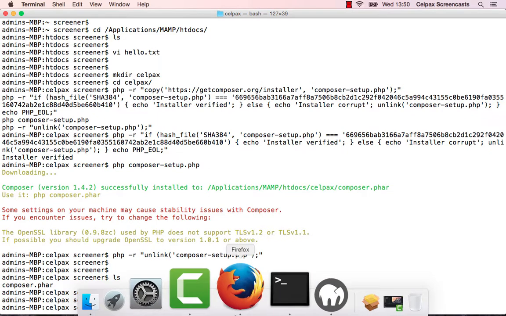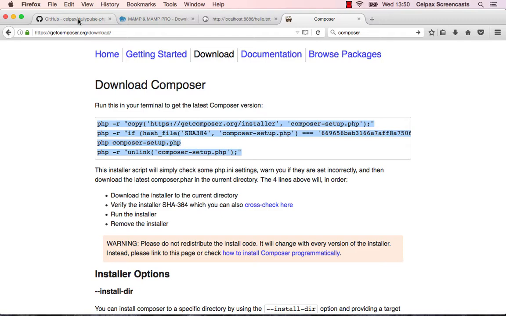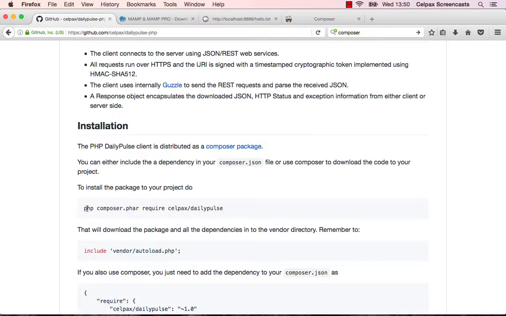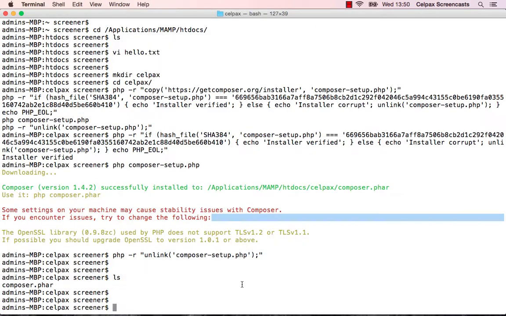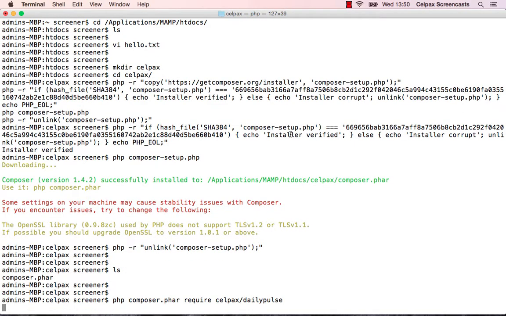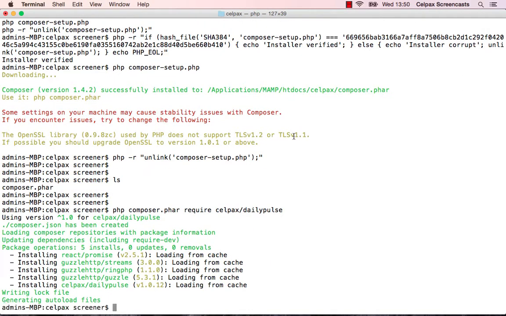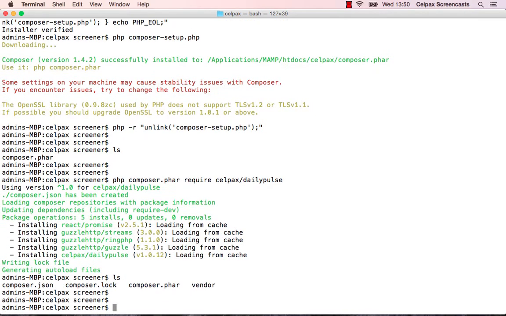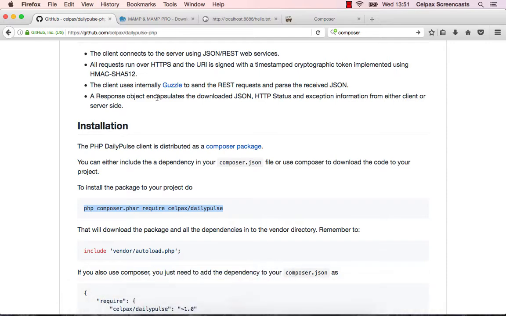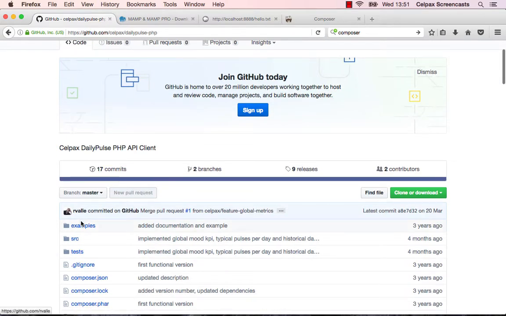So we go back to the GitHub account for the instructions, and here is how we can get the Celpax API plus dependencies, downloading the API plus dependencies, and now we're going to download an example file that there is.